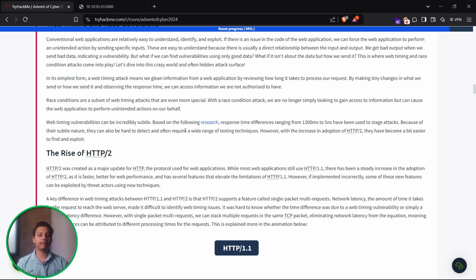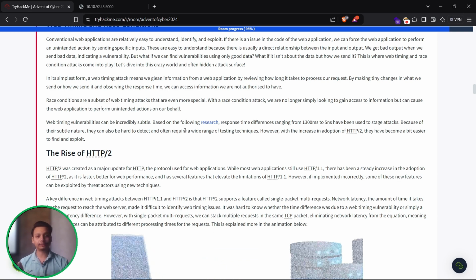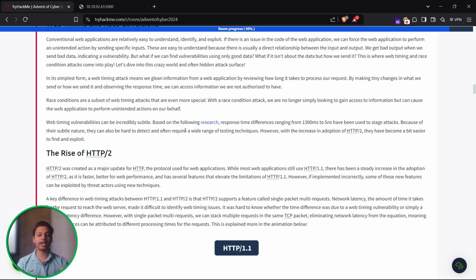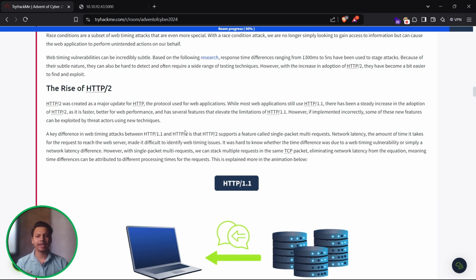Web timing vulnerabilities can be incredibly subtle. Based on the following research, response time differences ranging from 1300 milliseconds to 5 nanoseconds have been used to stage attacks. Because of their subtle nature, they can also be hard to detect and often require a wide range of testing techniques. However, with the increase in adoption of HTTP2, they have become a bit easier to find and exploit. So, the rise of HTTP2.